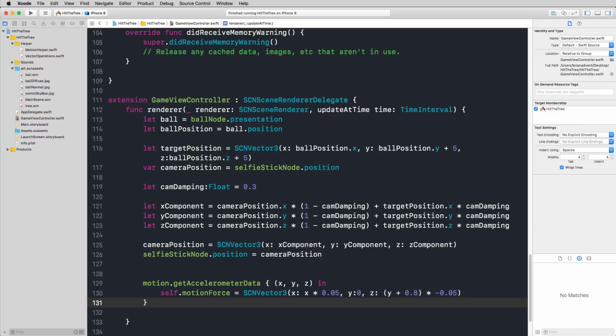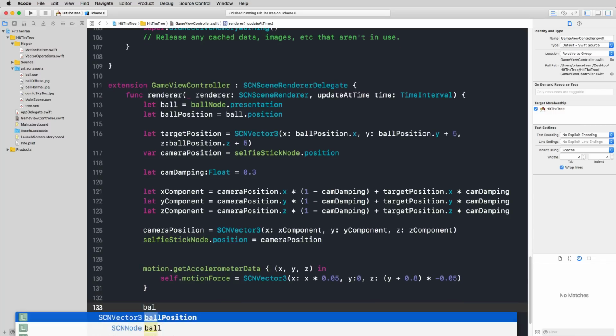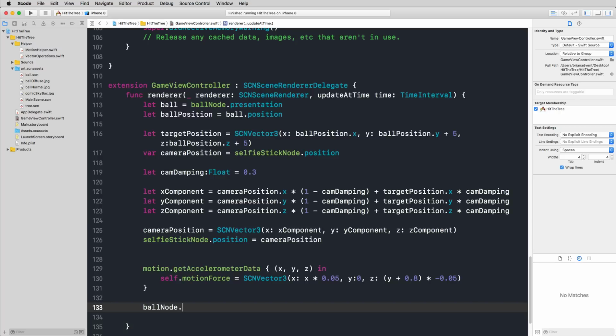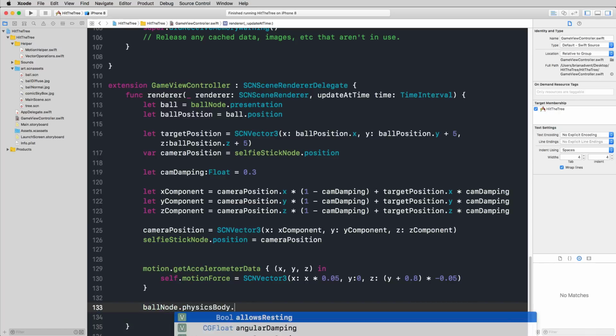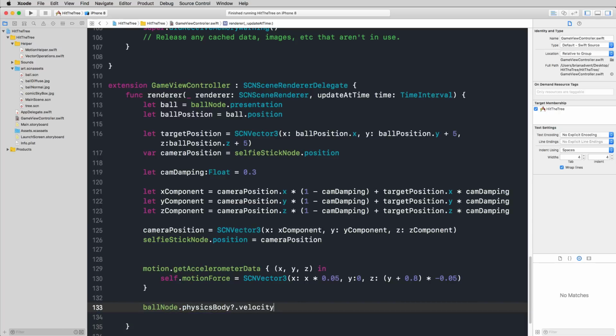And with that, we have the motion data and can now, outside of our closure, apply that to our ball node and use its physics body and just change its velocity and add our motion force. This is why I have created the vector operations helper so that we can just add one vector to the other. Just a little bit of simplification here.